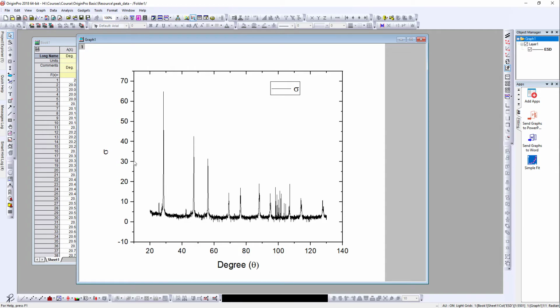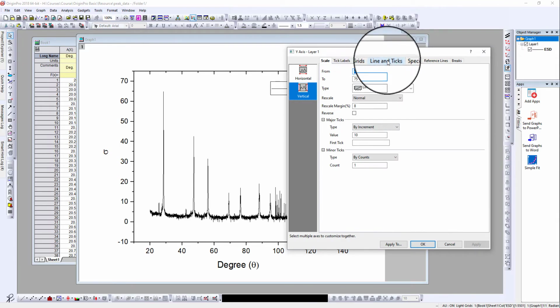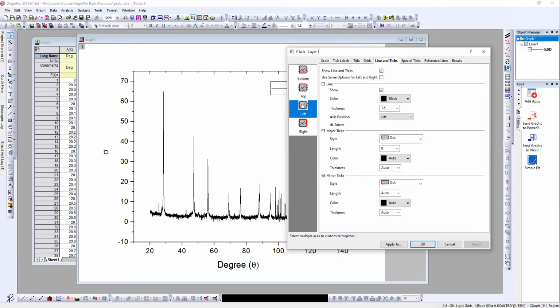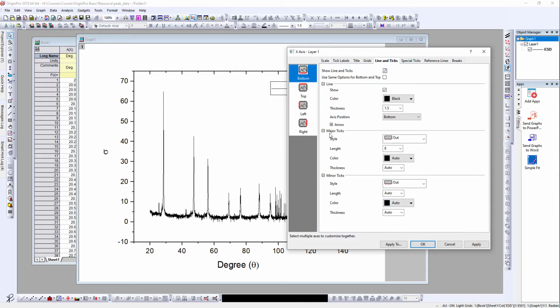So double click on the axis, then go on to line and ticks. On the left, click on in. In the minor ticks, click on in. Similarly for the bottom, for the major ticks click on in, for minor ticks click on in.